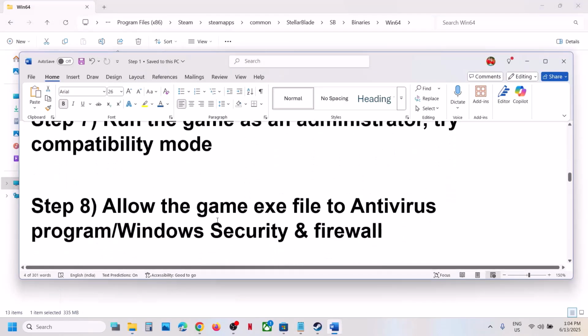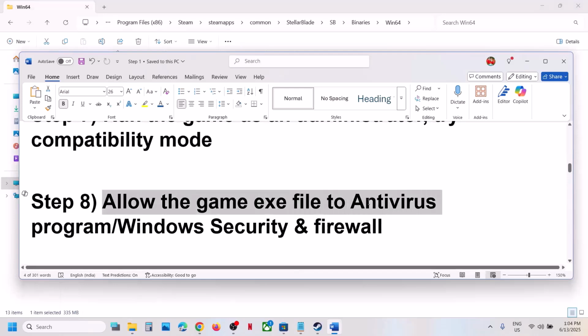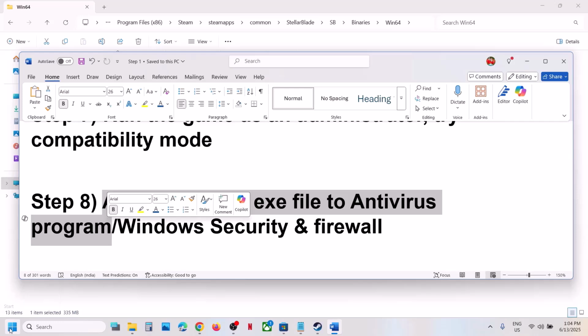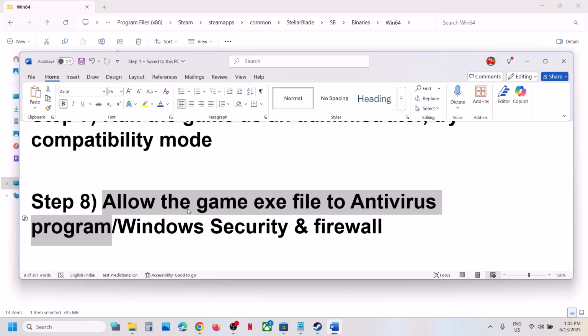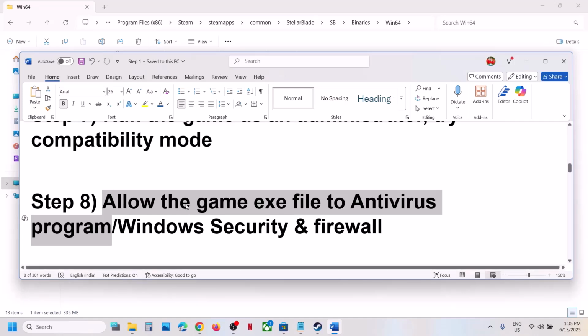Now the next step is to allow the game.exe file to your antivirus program. Now this is very important. So go to your antivirus program. If you have any third-party antivirus like Avast, Norton, Bitdefender, McAfee, whichever antivirus program you have, allow the game.exe file to antivirus program. This is important. This has worked for many players.